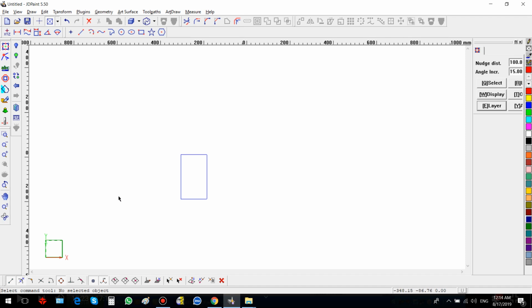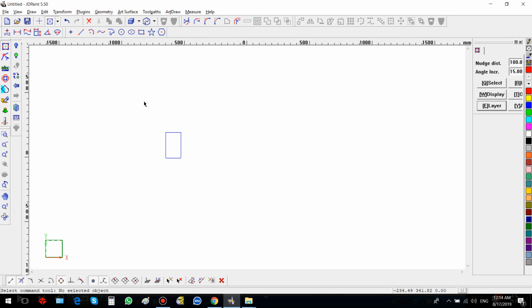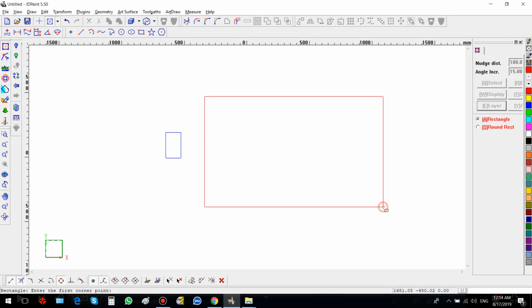For example, I'm going to make a rectangle. The shortcut for the rectangle is Control T. Control T. Yes, fantastic. Now I want to connect a line exactly to the middle point. If you do not enable it, for example, I won't enable it so I can teach you the thing perfectly.